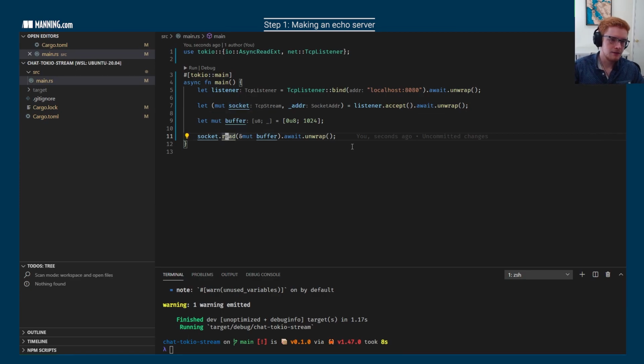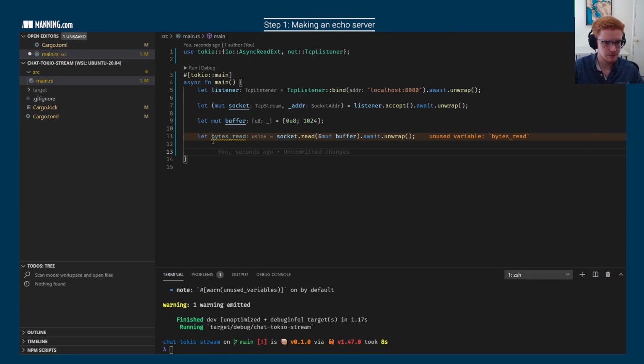And then socket.read actually returns the number of bytes that were read from the stream onto the buffer. So the buffer has space for 1024 bytes to be read into memory. However, we might actually read a lot fewer than that when we call socket.read. So we need to use this bytes read to truncate our buffer when we send it back to the client.